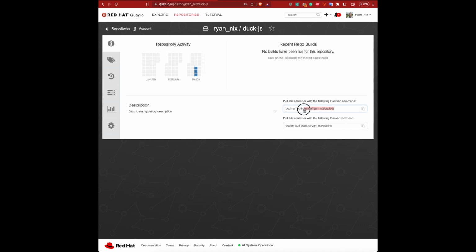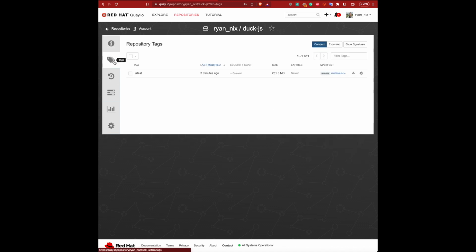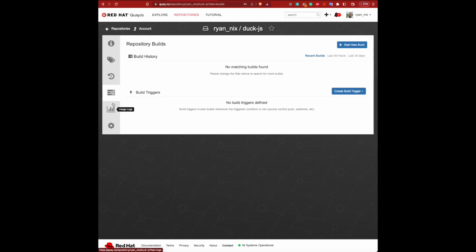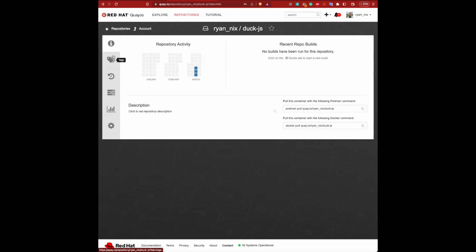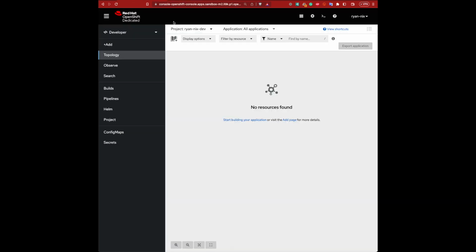And as you can see, if I wanted to pull this down ever, or somebody else to pull this down, instead of using docker pull, I just use podman pull. You can still use docker pull, by the way. Quay.io is a real nice alternative to Docker Hub. So definitely check that out when you get a chance. Again, you can get a free account.